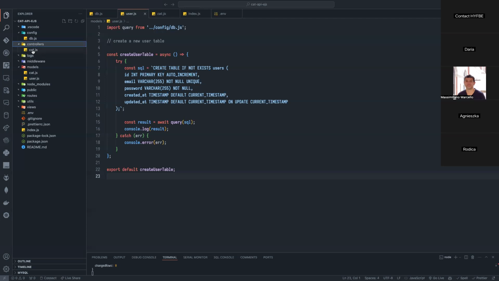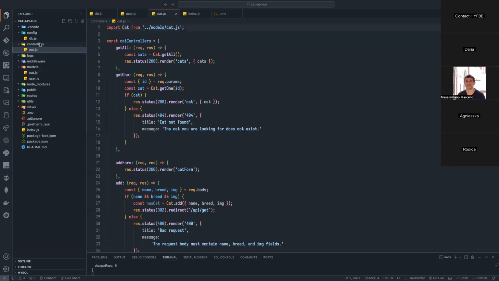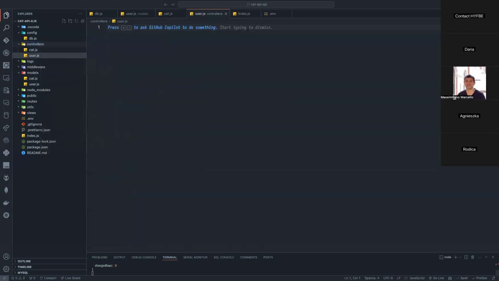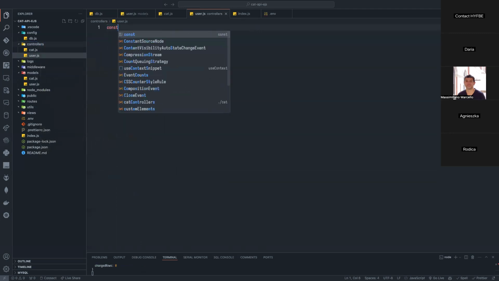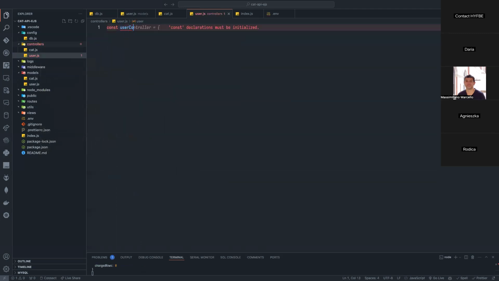I don't have a controller here, but what I can do is create a new user. I'm just trying to insert the user.js here. Now, for you, after I created my table, you will have your controller. So I can just say const userController, controllers.